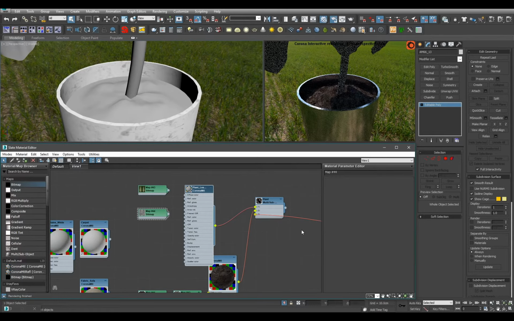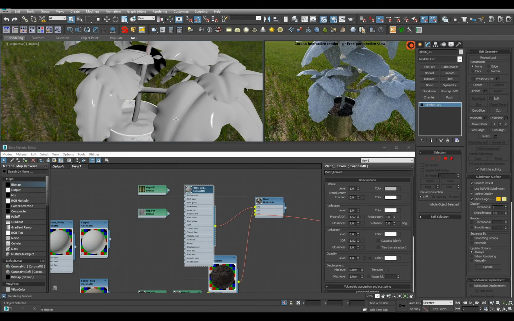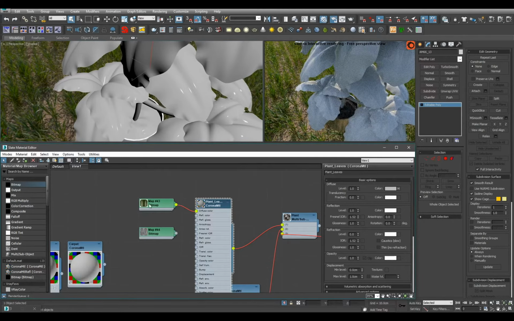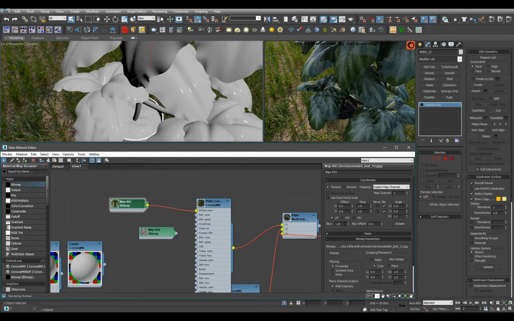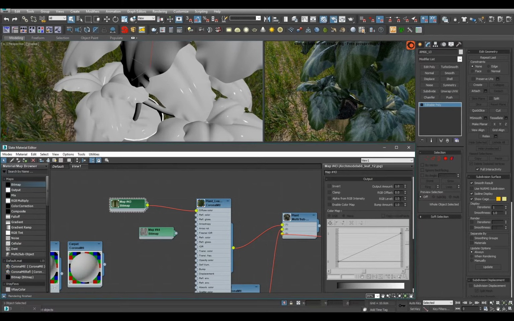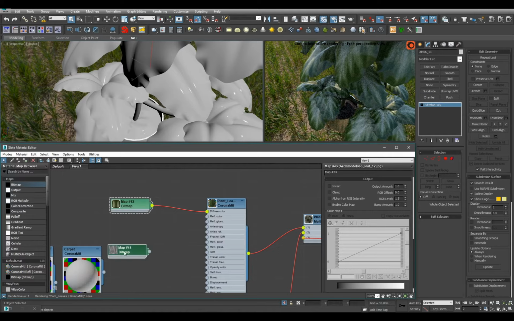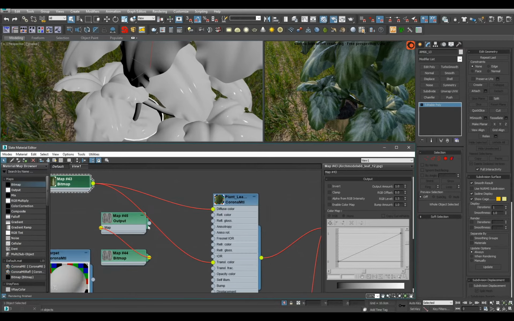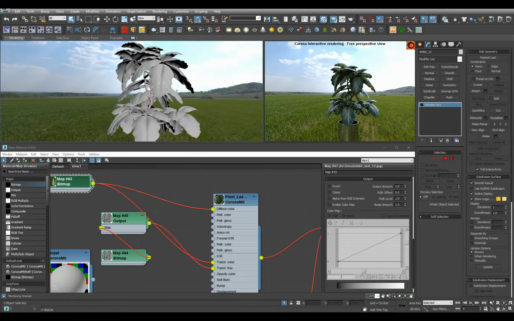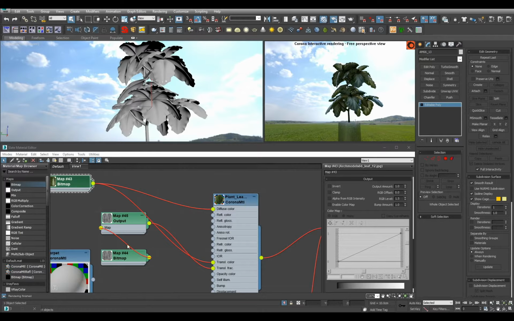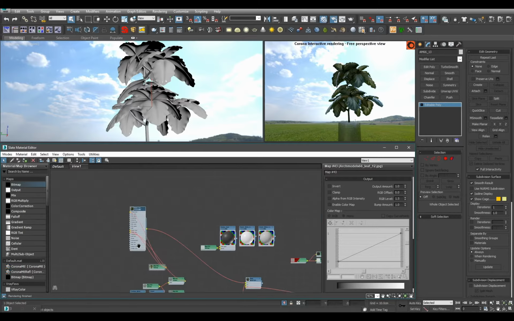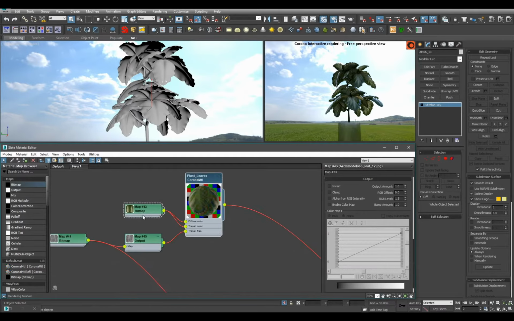Plug this into 1. This goes to diffuse. Let's make it brighter. Like this. Translucency color. Translucency fraction, we'll use this, and this will go also, then we don't have too much space here. Let's clean this up, that is better.